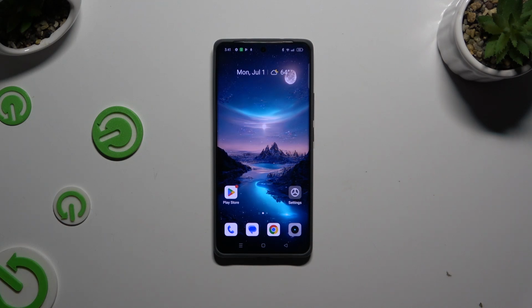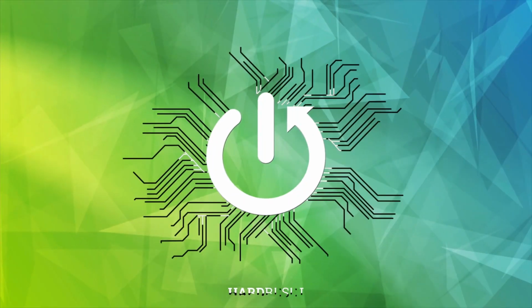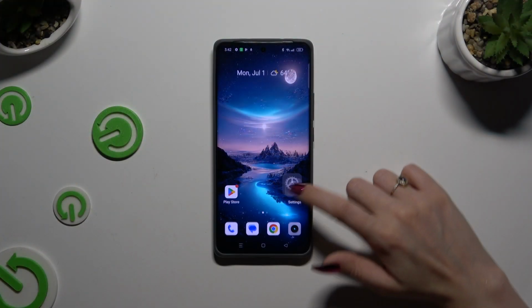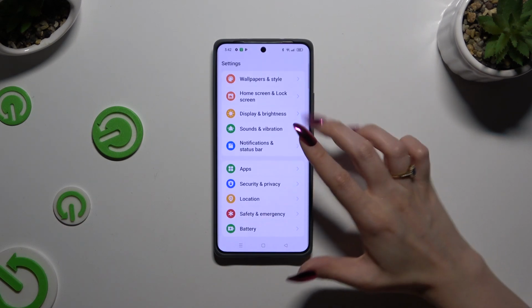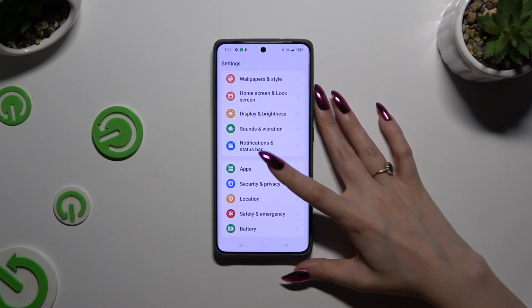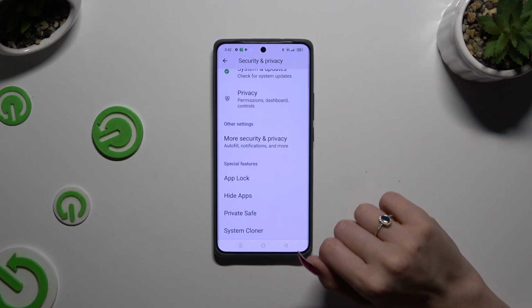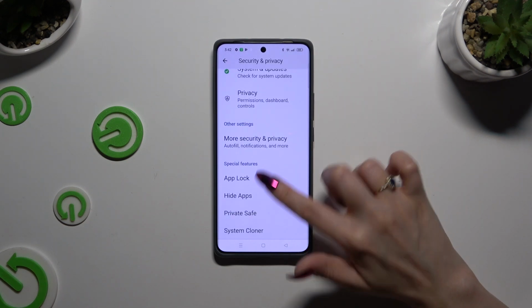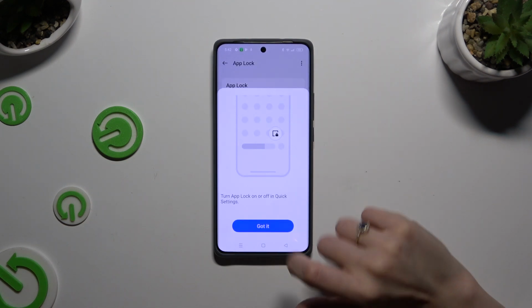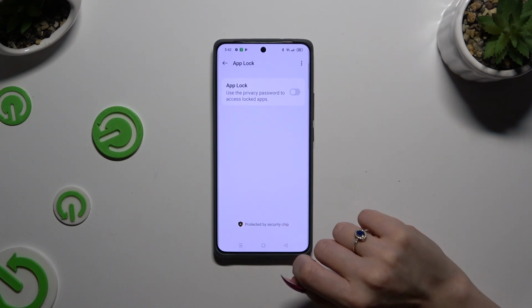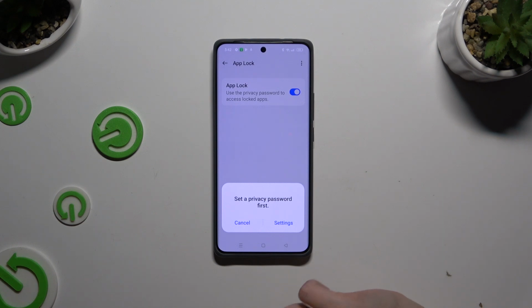In front of me is Realme GT and today I would like to show you how you can set up app lock. Begin by opening Settings and scrolling down to access Security and Privacy. Then scroll all the way down and click on App Lock. Now select Got It and tap on this switcher next to App Lock to activate it.